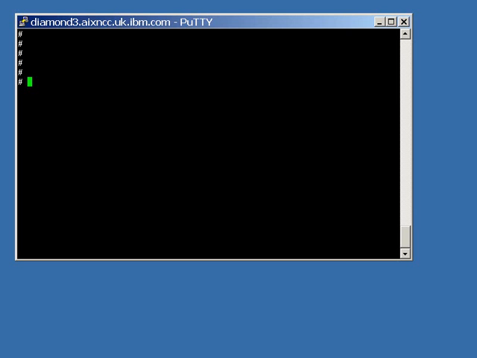Okay, here's my AIX partition. I'll just check what AIX level it is. So it's AIX 6.1, Technology Level 4, Service Pack 2. That's the minimum requirement. If you haven't got that, you're not going to get AME working at all.